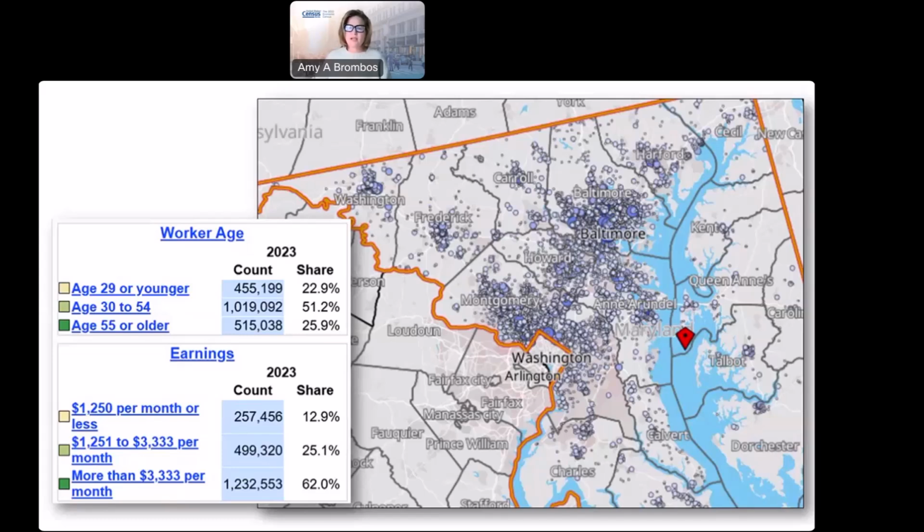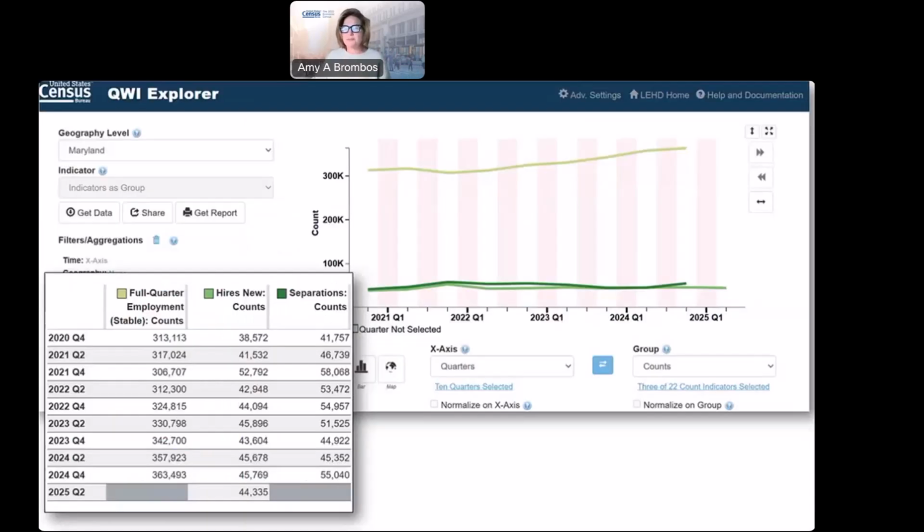This tool also allows us to look at inflow and outflow. So we can see where people are commuting to, where they're commuting from, how many people live and work in a specific area, live and leave to go to work, or live in a different area and come into work.